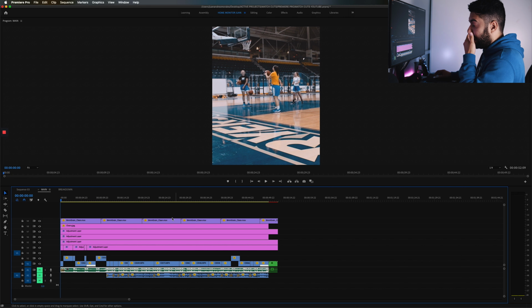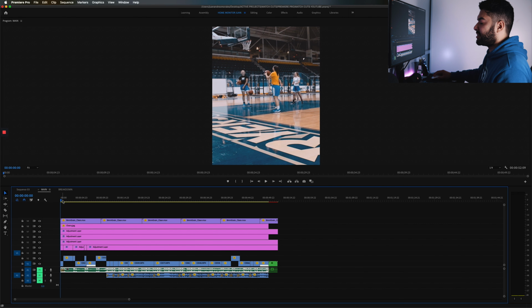This is the timeline. This is the project file that I did for Ryerson women's basketball team. We're gonna break down the clip first, and then I'm gonna show the clip in its entirety so you can really see the difference and how important match cutting is in this scenario.